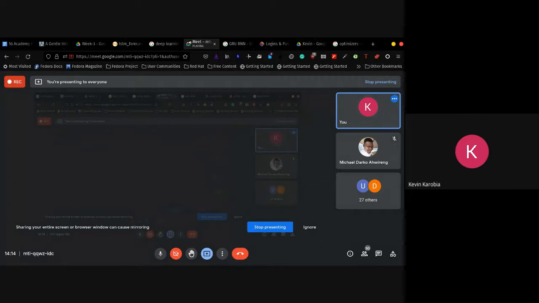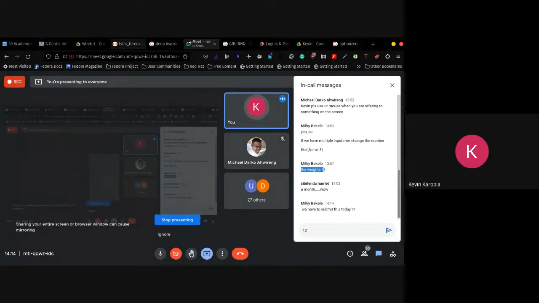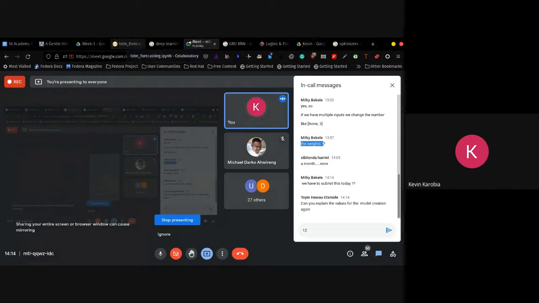And I saw you call the weights. The weights are what is being updated. Think of it, okay, let me go here. Where was the explanation? Can you explain the values for the model creation again? Okay, cool.